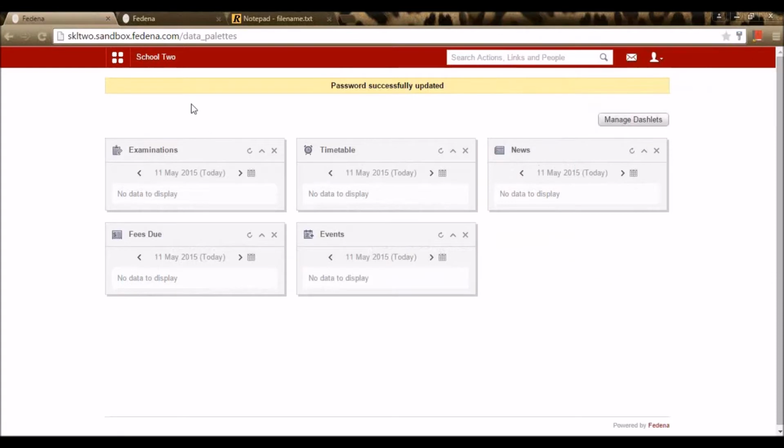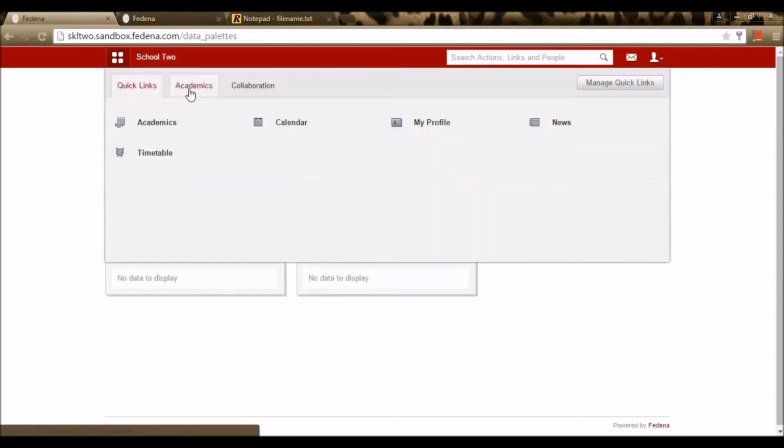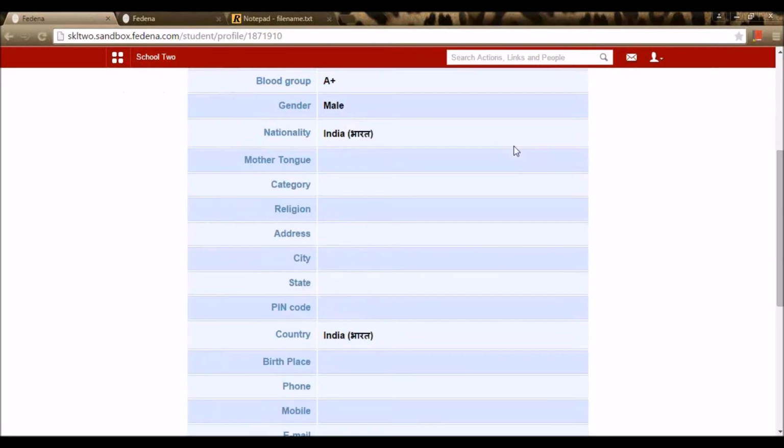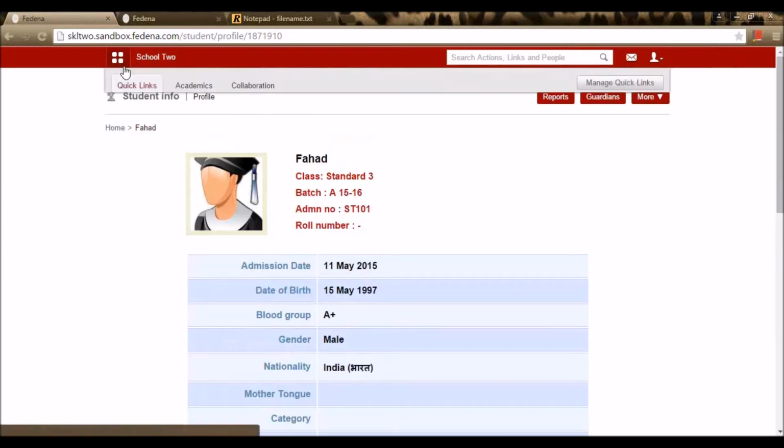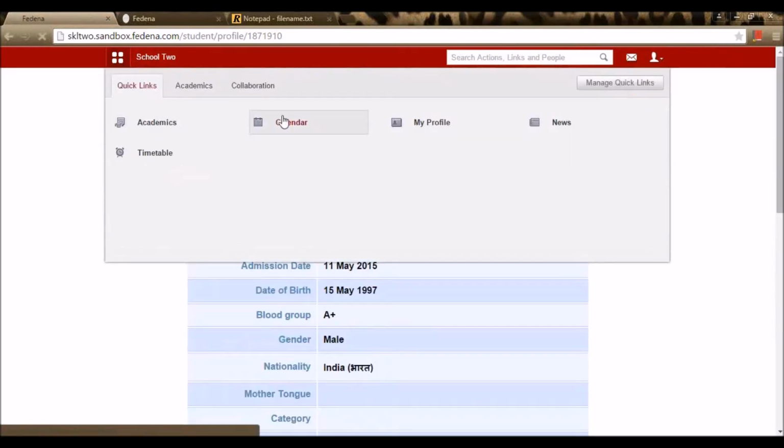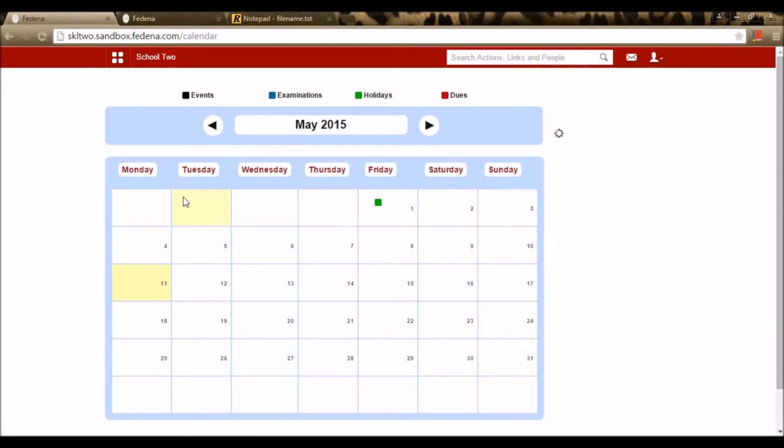I've updated it. Now we can find the student profile to be different from the admin profile. There are very few modules that are available. As a student, I can view my profile. I have the option of going to calendar where I can view any important events that are going to take place.